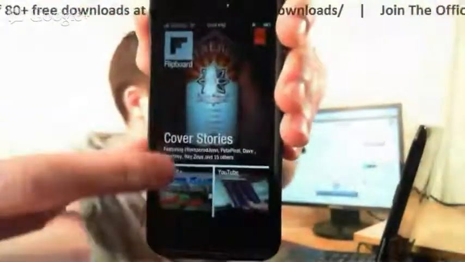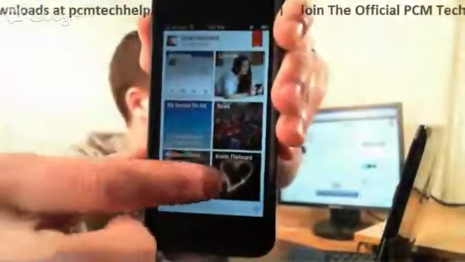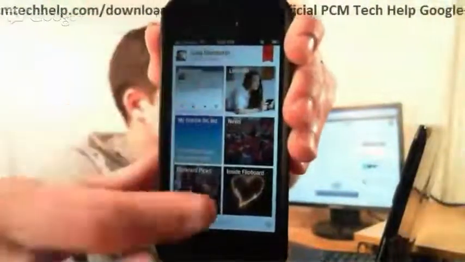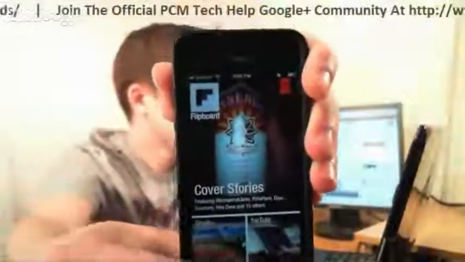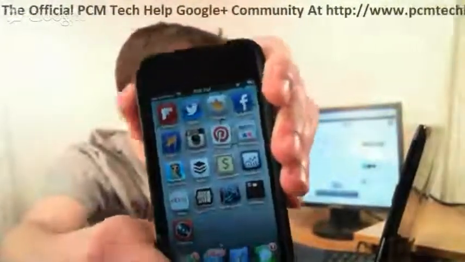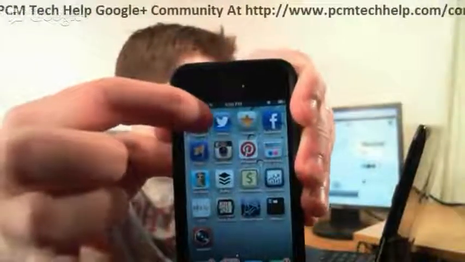So anyways, there's my cover stories, and I can flip through it. See, here's all my other categories. I can connect my social networks. I can actually flip through them. And it's a very awesome way to get your news. Flipbook's a cool, cool app. It's even better on the iPad. I have the traditional Twitter app for when I need to check out my interactions.